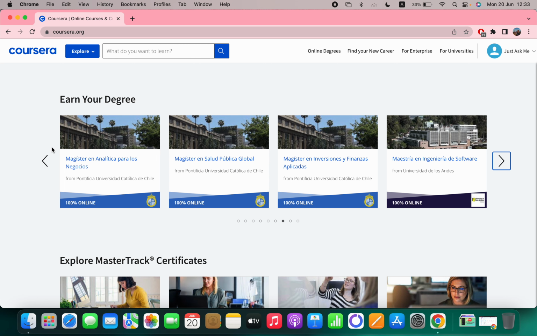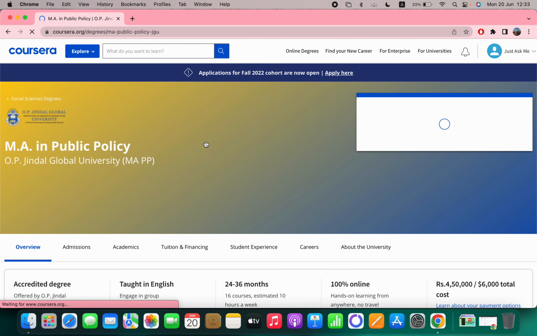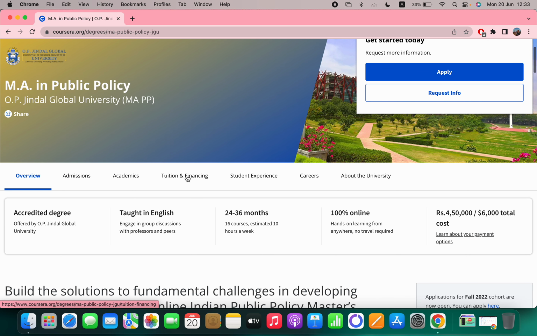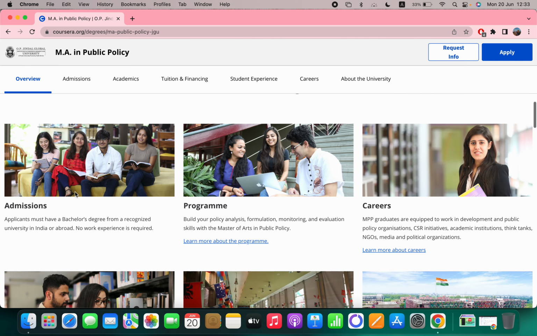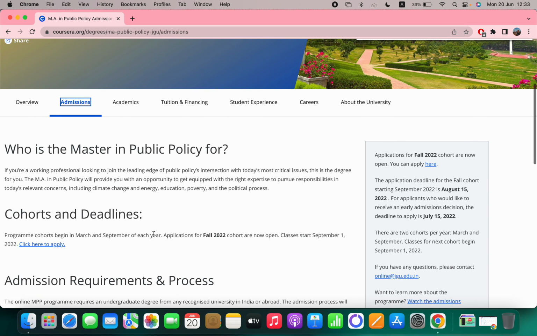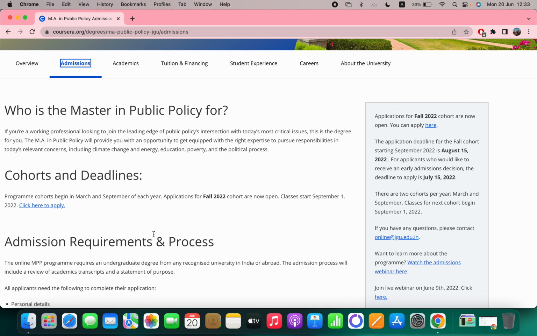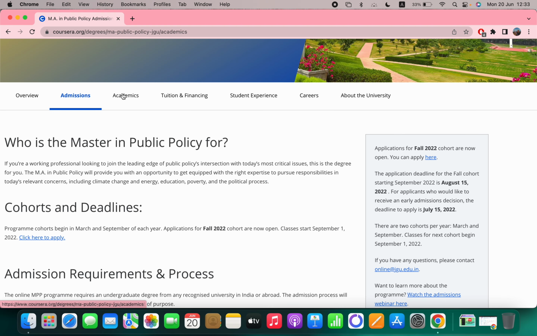Let's say, I don't know, MA in public policy, and then here you can see all the information. First the overview of the master. After that you can see the admission, who is the master, is a master in public policy for cohorts and deadlines, admission requirements and process, academics.